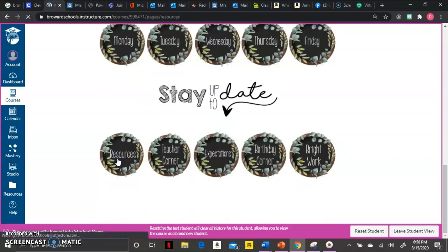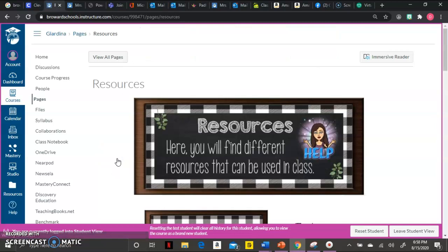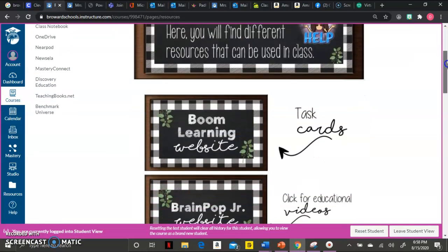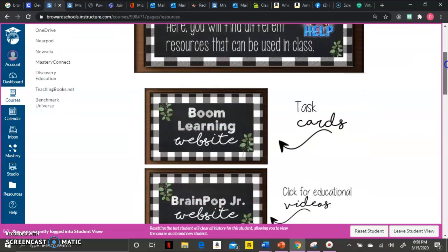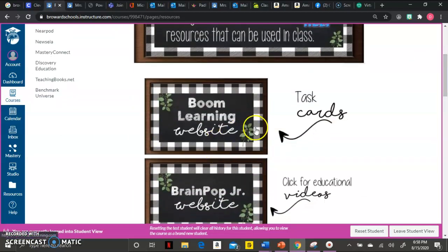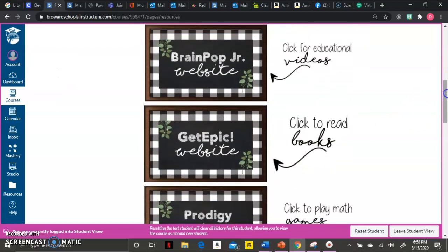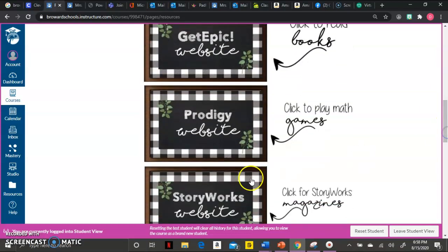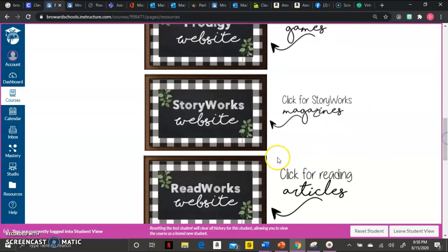The resources tab is one of the tabs we will utilize most. This has all of the different links to the websites that we will be using for virtual learning. Boom Learning is a task card website. BrainPop Junior has a bunch of different educational videos that we will reference. Get Epic is books to read. Prodigy is math games. The kids absolutely love Prodigy, so we'll definitely be using this one a lot. Storyworks is magazines to read, and ReadWorks is reading articles.